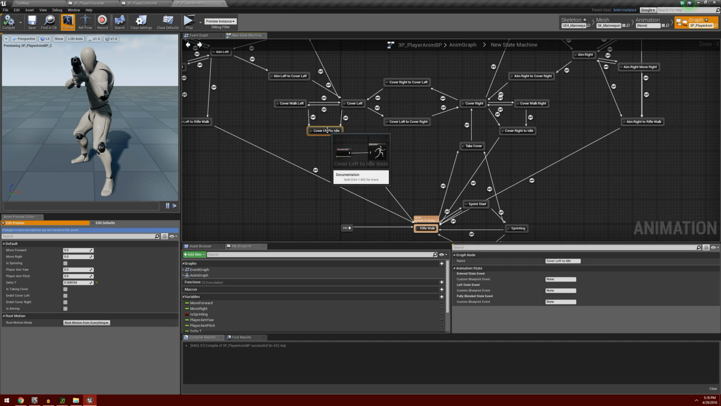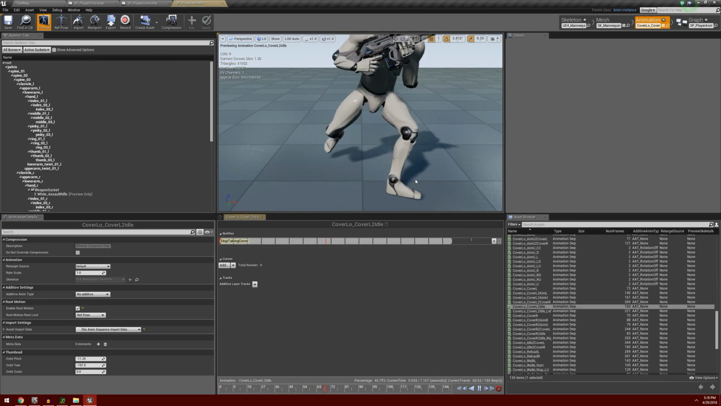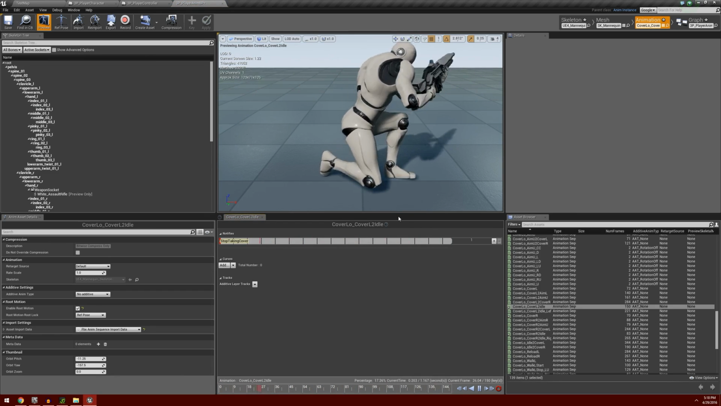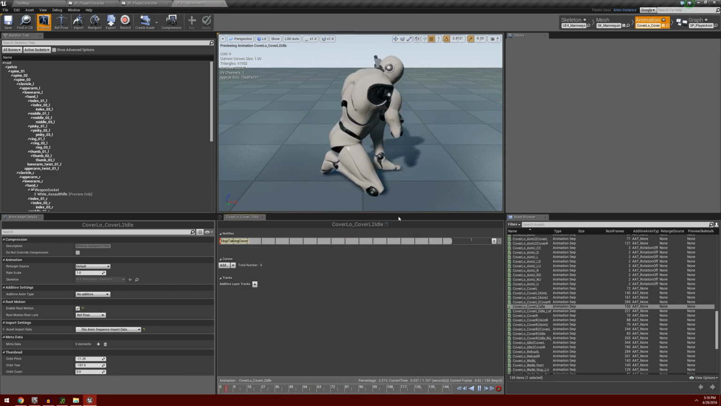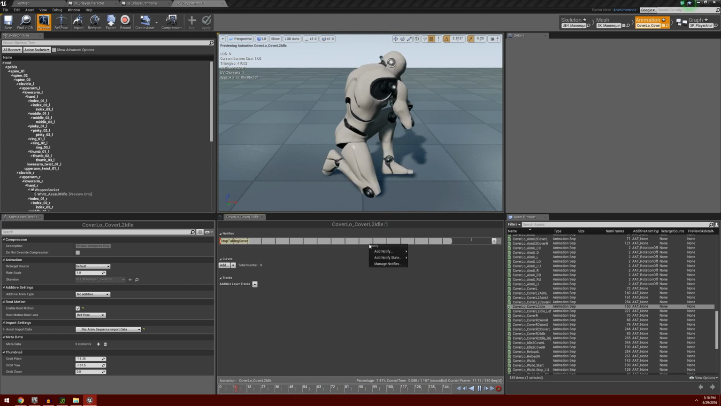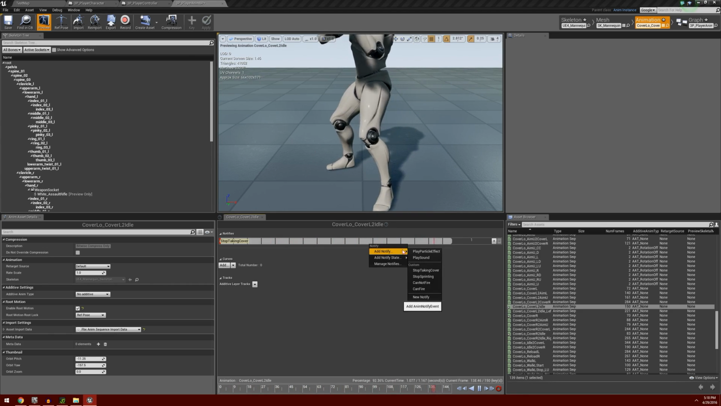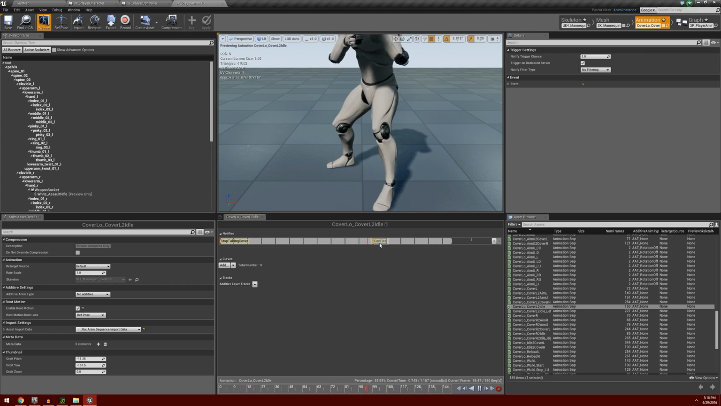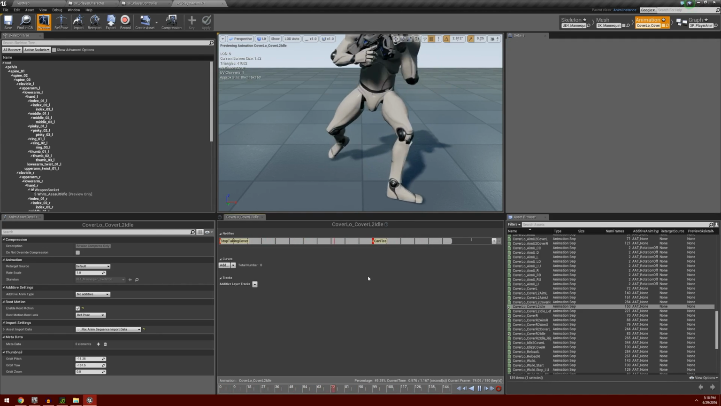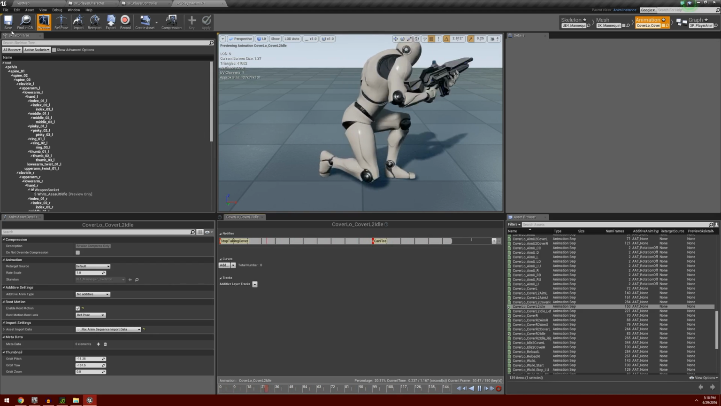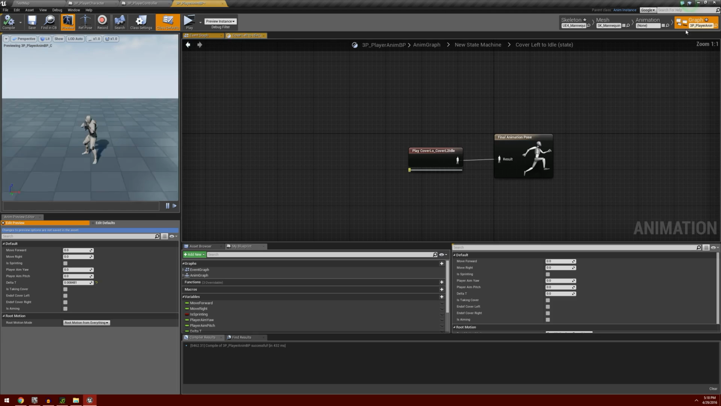So I'm going to open up our cover left to idle animation. We want to add this notify towards the end of the track. Based on our previous animation, it was about 5 bars in. So I'm going to right click on the graph, add a notify, and add in our CanFire notify. You can drag it and reposition it so it lines up properly, but I'm just going to line it up on that 5th bar. We're going to go ahead and save this, and we'll go back to our graph.